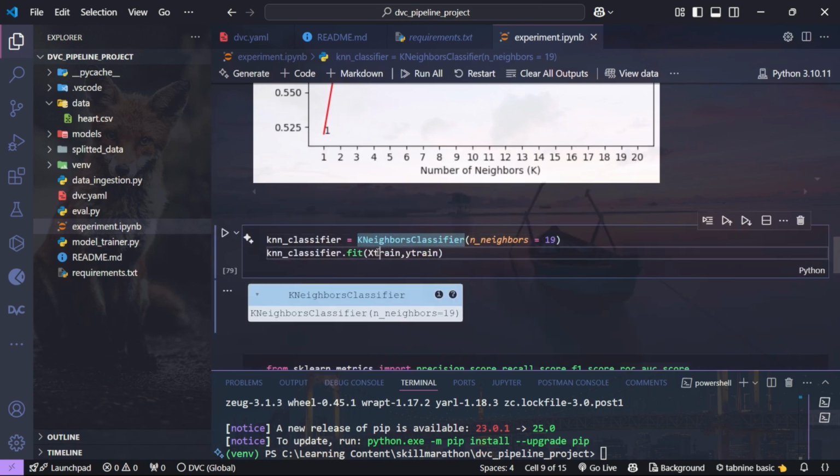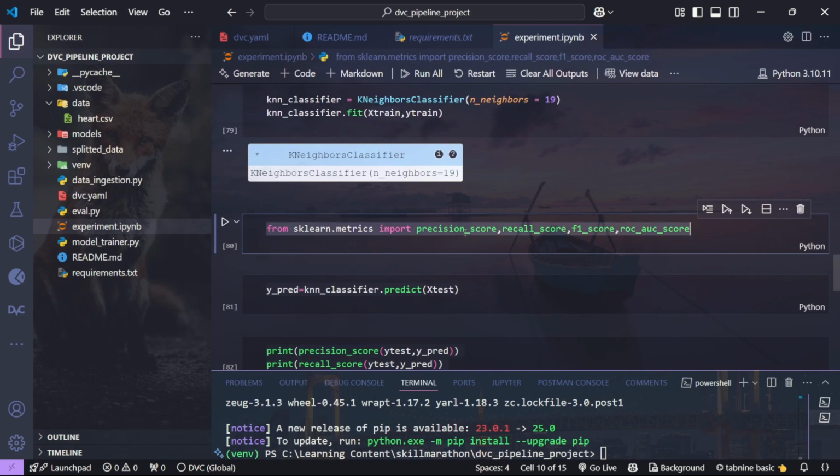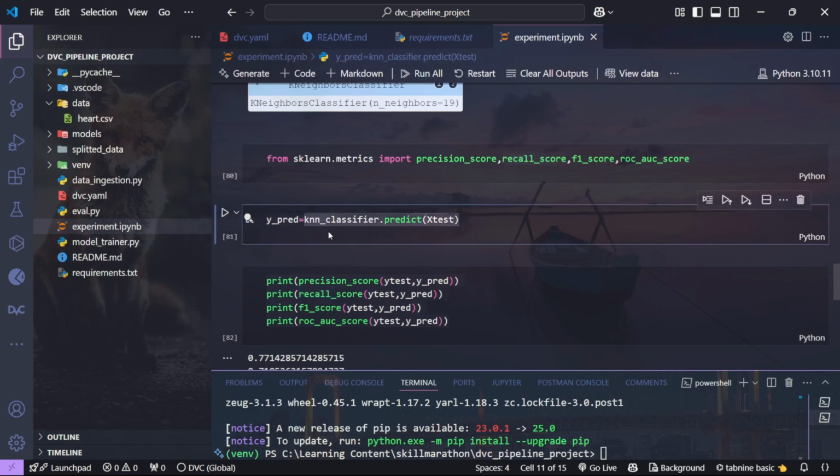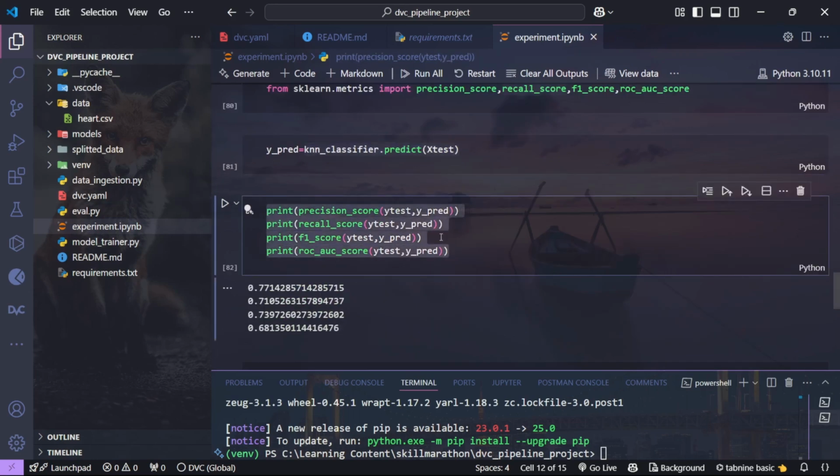I have fit on the training data. Then I have called precision, recall, F1 score. These are all metrics we use in classification. Then I have called predict, and then I print all the values. But as I told you in the theoretical section, this is not a good way of coding. If your code is breaking anywhere, you have to change the whole code, or rewrite the whole code, and that is why you follow a modular fashion.